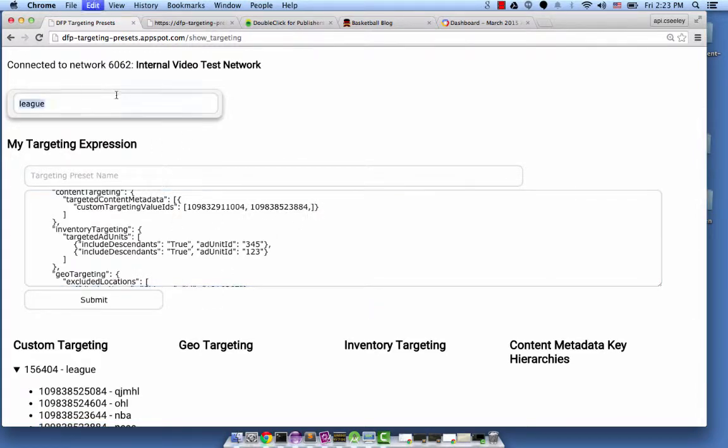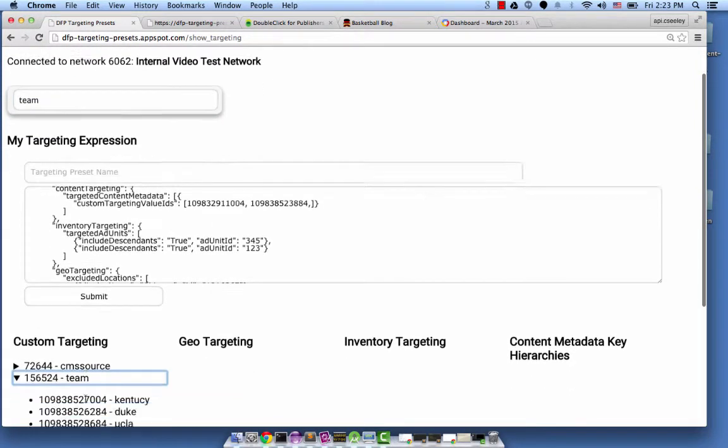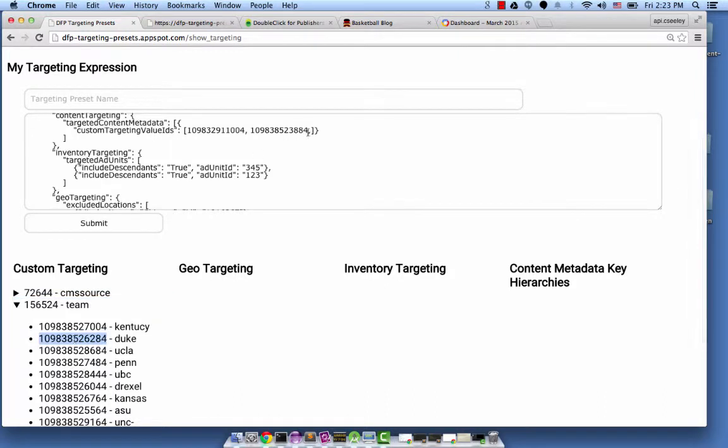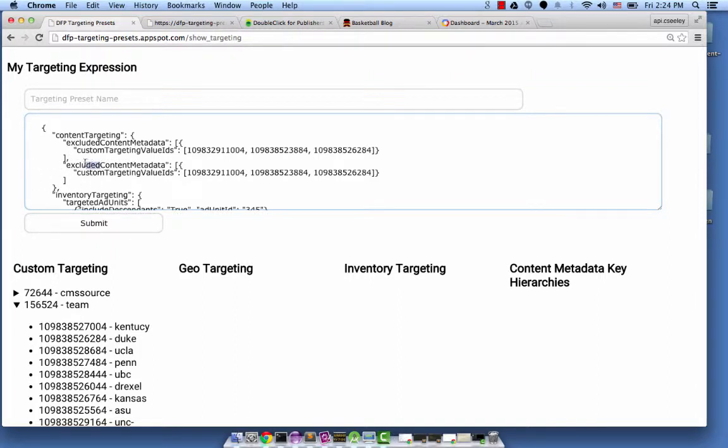And the last thing that we want to look at is the teams. So here's the value for Duke. But remember, we don't want to serve to Duke. So what we really want to do is to change this to excluded content metadata. And in addition, because we don't want to blow away the existing targeting we have on the line item, we might call this targeted content metadata and simply leave off Duke from that metadata key hierarchy.